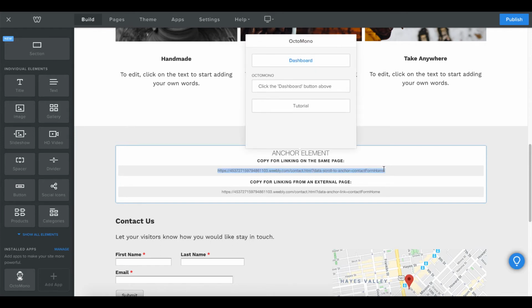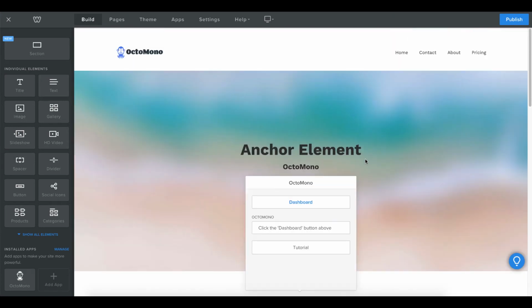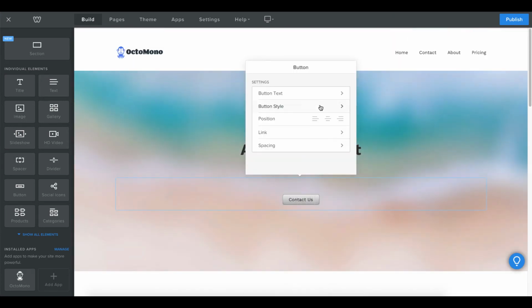We'll have a look at how we can link to this block from within the same page. We will drop the anchor block above the contact form section on our page and copy the URL for linking on the same page. Now we will paste the link in the button element located in our header section.